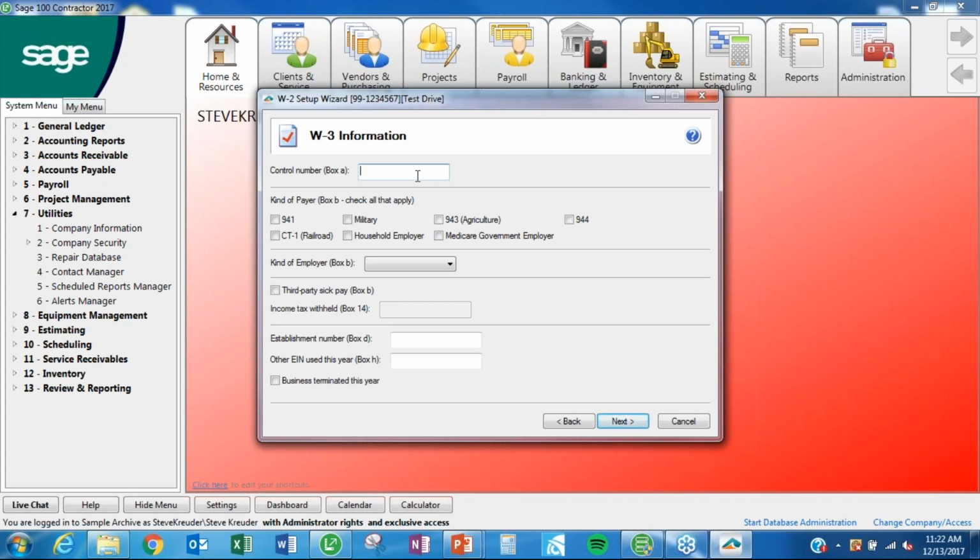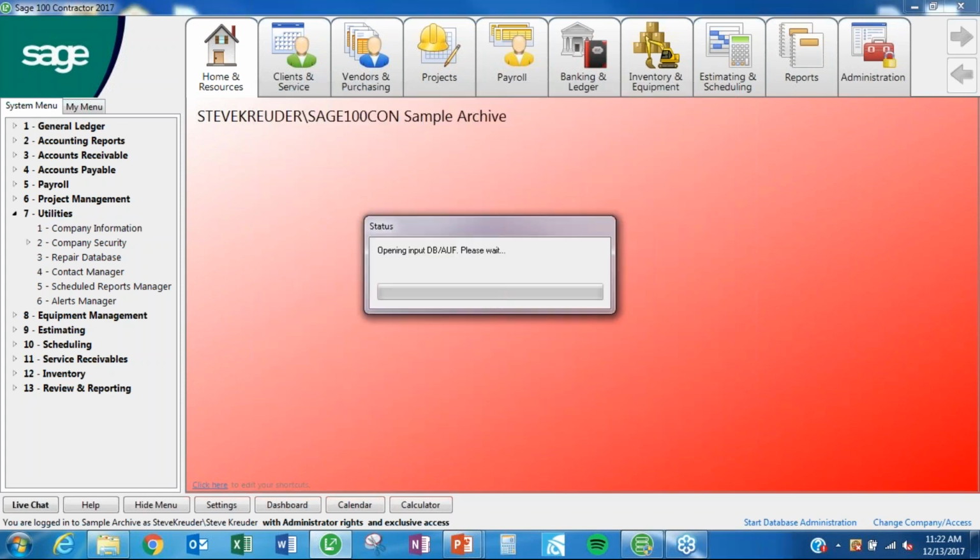And now it's going to ask you to fill in the W-3 information. I would imagine most of you are probably 941 payers. You can enter an employer type here if any of these apply. If not, you can select not apply. If you have any third-party sick pay, you can check this box off and enter the amount here. If you have a different establishment number or other EINs that have been used, you can enter that information in these boxes, and then you want to check off this box if your business has been terminated this year.